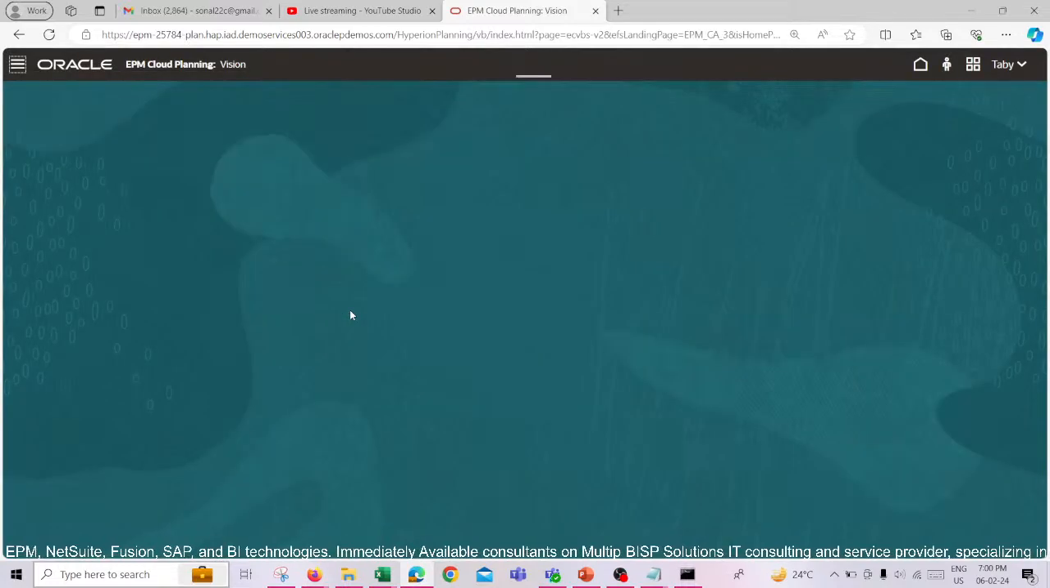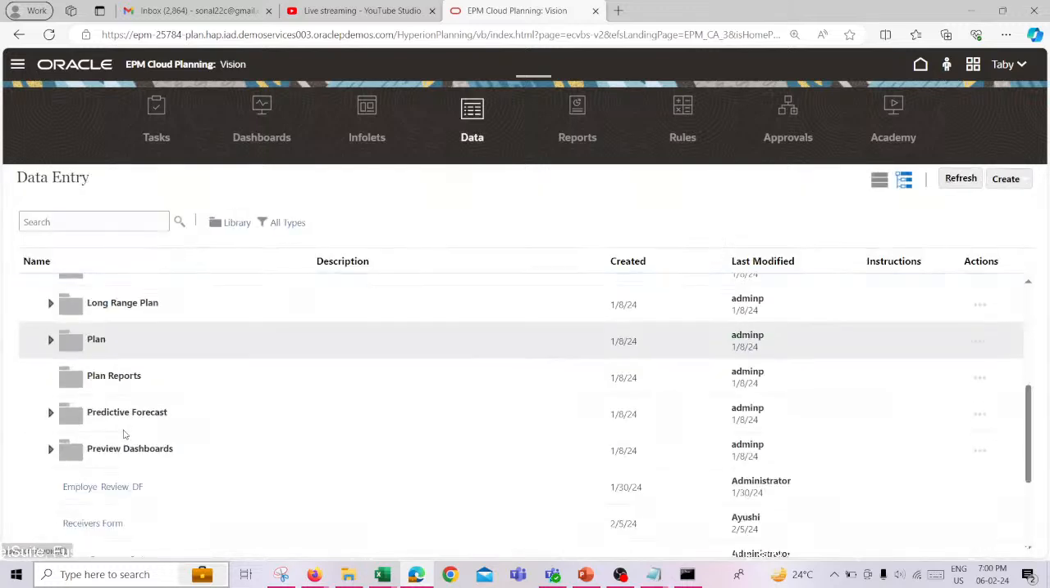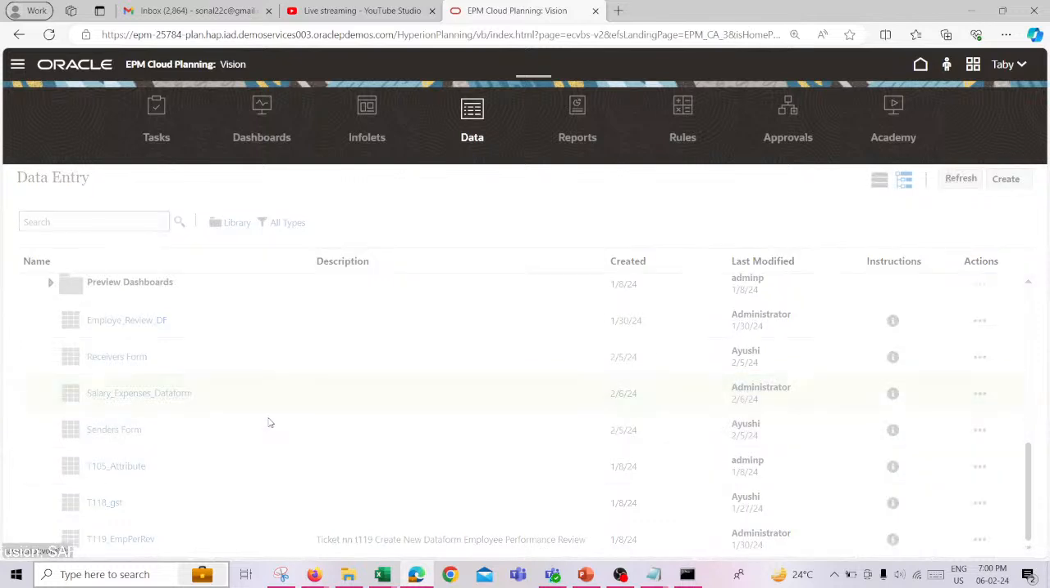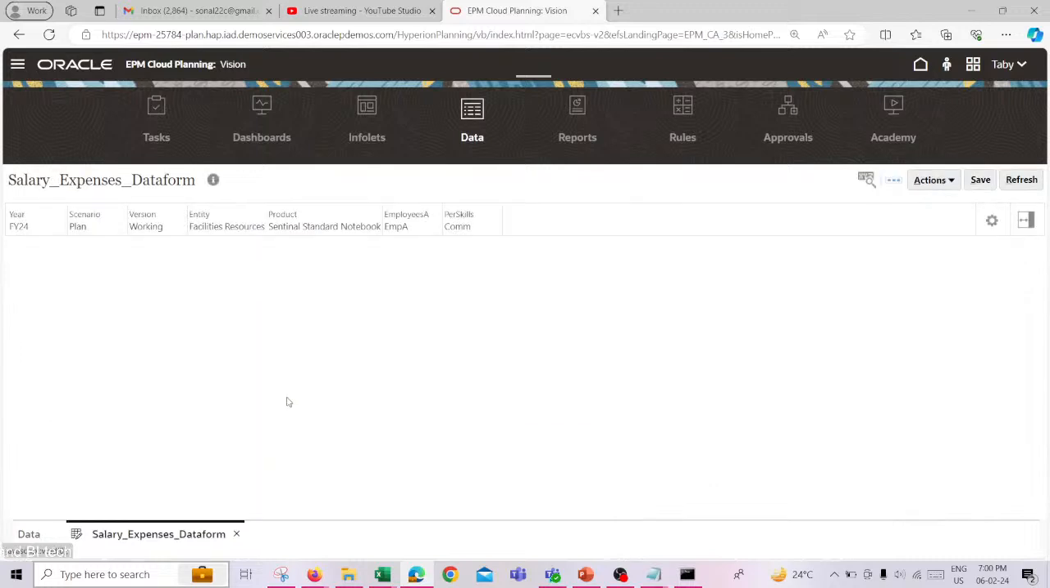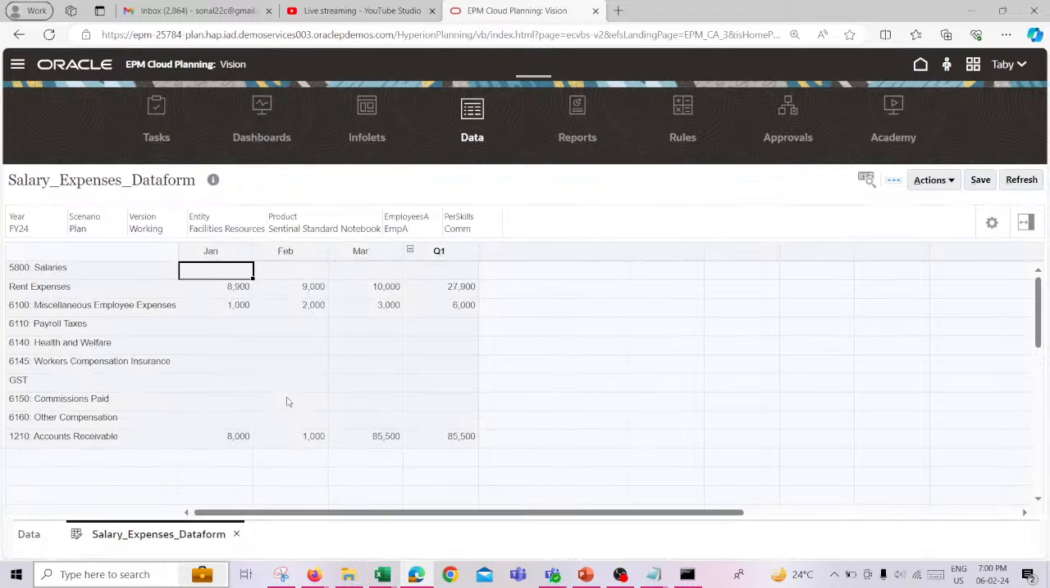You will go to the data, we'll select the form. You can see that he can only see the data, he cannot write it. He can only view the data from here because all the cells are in read only mode.